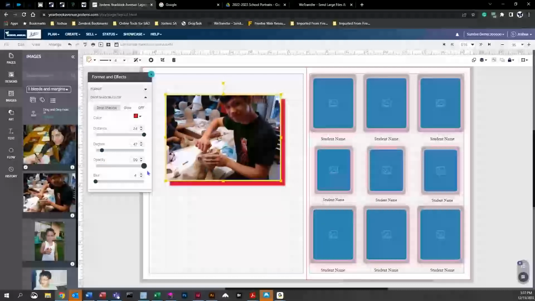Occupancy lets us know if we want a solid box or a lighter box. So we could go solid, and then blur will blur those edges and fade it into the background just a little bit. And when we change this, we can see just a little bit of a glow.